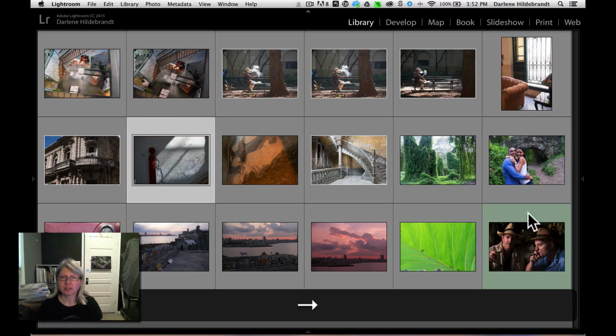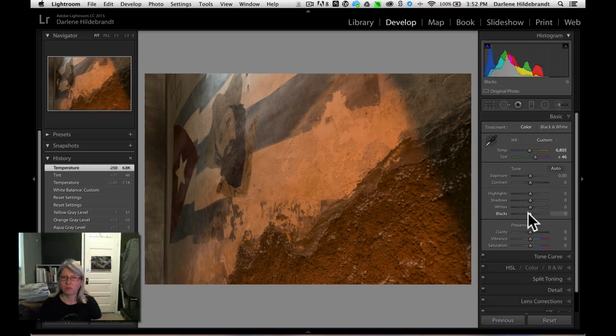Okay, so let's go back to our image of the flag on the wall with the Che Guevara painting. I want you to look at the histogram. We're going to adjust the sliders so that it has a better well-rounded histogram, because right now we don't actually have any whites. If you look at this histogram, there's a big gap between where the information ends and the right side of the histogram. That indicates that this image is slightly underexposed.